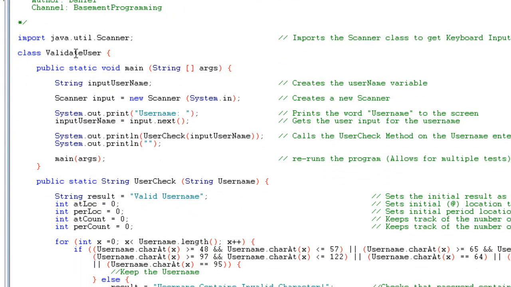So let's start right here. This is validate user, just the driver class behind this program. Basically all that I do here is import the scanner, create a string called input username, create a new scanner right here, print to the screen the word username, then grab the input username from the user, and call this user check method right here on that input.